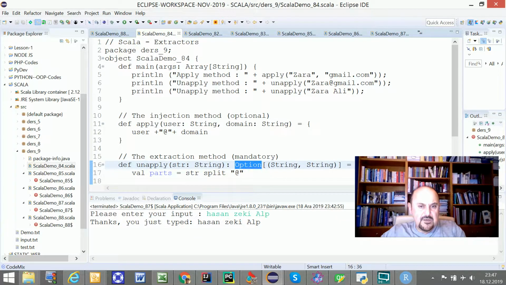And here I define a parse val variable, and this is a string split on the at sign. There is the index injection method, of course. This is optional, and this function will accept two arguments, one is a string and the other is a string also. One stands for user, and the other stands for domain. And the structure will have user plus an at sign plus domain.